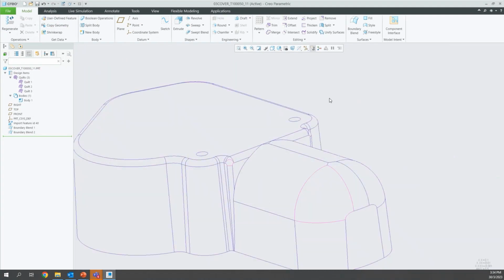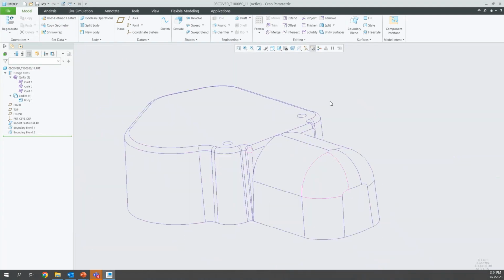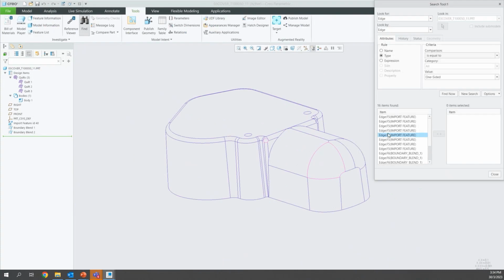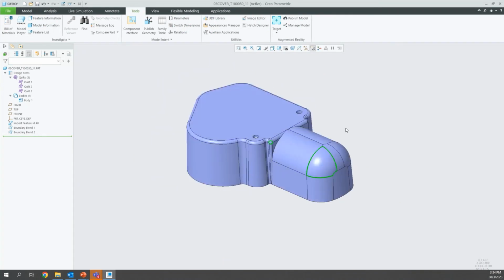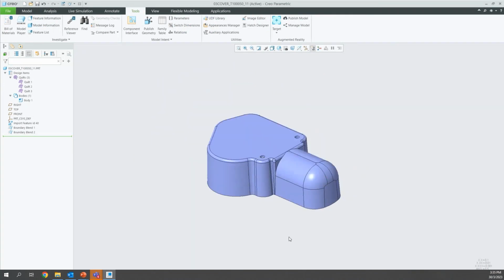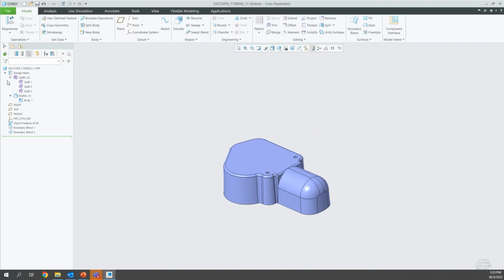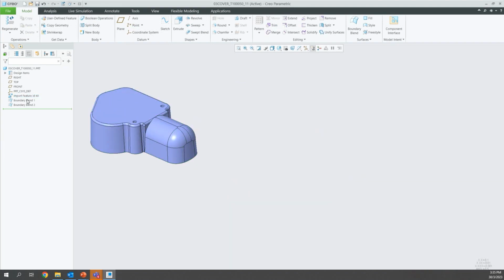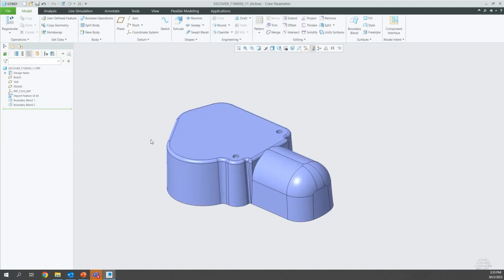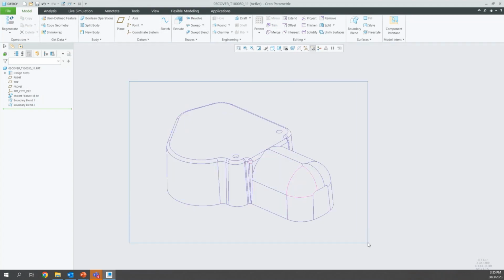But it's not merged yet. So if you find gap, you still can see many gaps. All the gaps are focused in these two areas. Okay, what is next? If you look at the model tree, this is an imported feature, the original imported. You created two surfaces here, one and two.